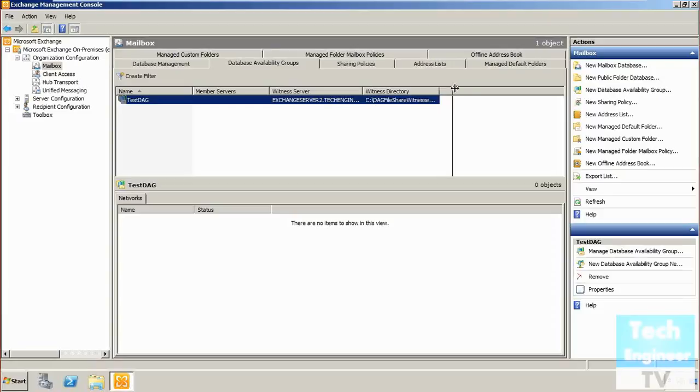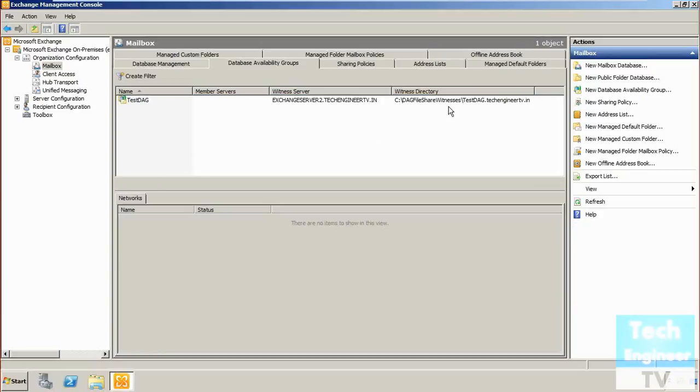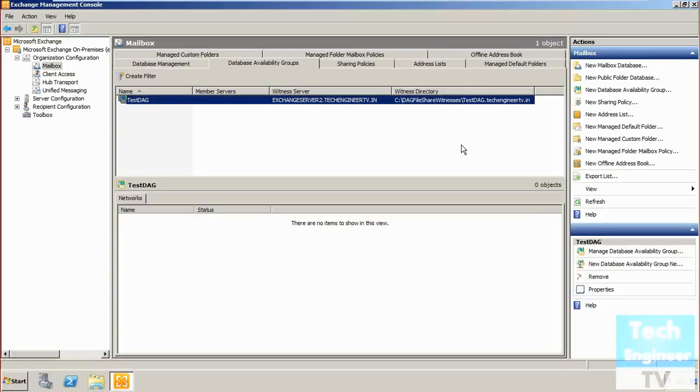Similarly, it also created a directory automatically. We did not need to give any command, and we didn't give any. The process was created automatically, a witness server was found, and a witness directory was found, and accordingly the Exchange server was promoted. This is how we created the DAG.